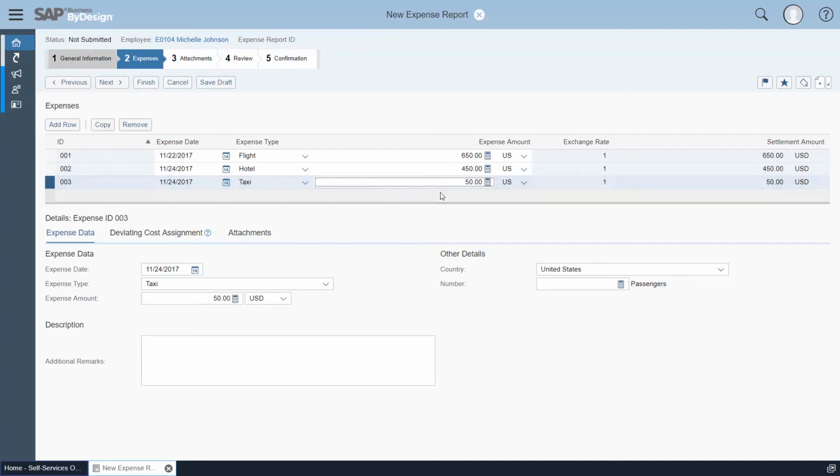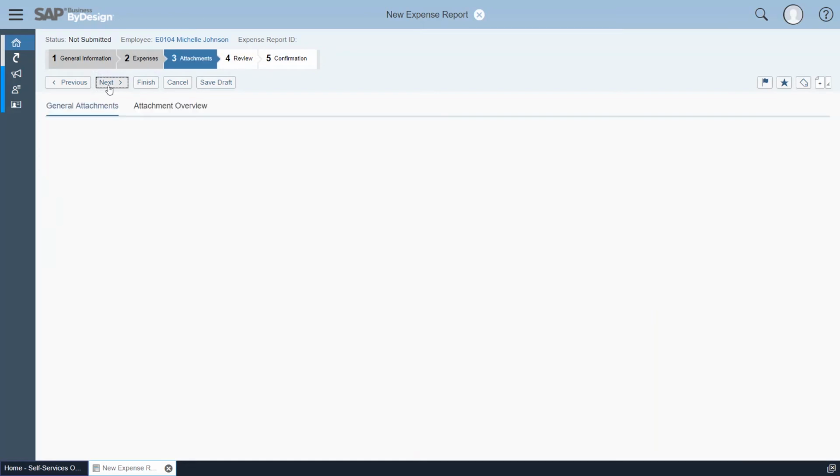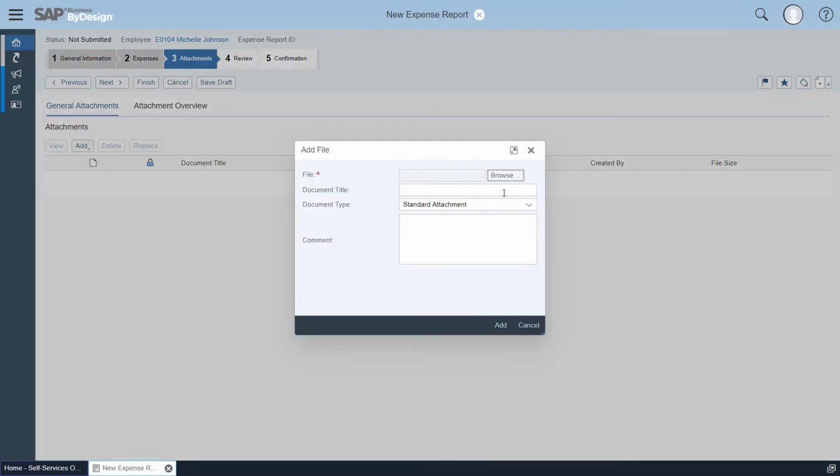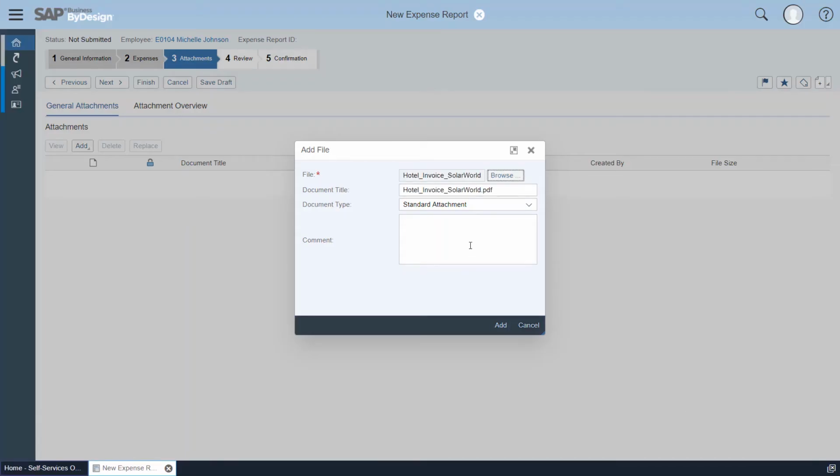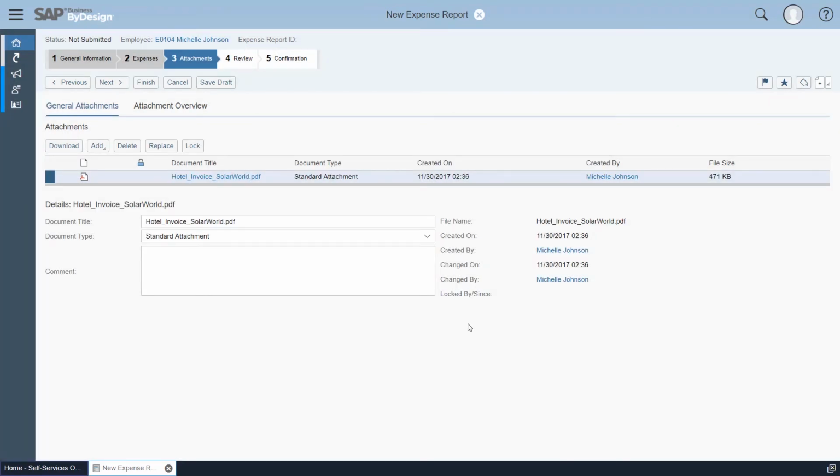On the next step, I can upload an attachment or receipt to the expense report, and I will upload the receipt for my hotel. Therefore, I click Add, File, click Browse, and here I have the hotel invoice for the Solar World. Let me add that, and now it's added to my new expense report.